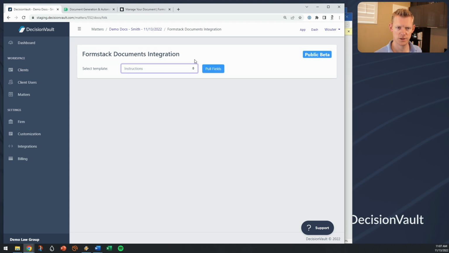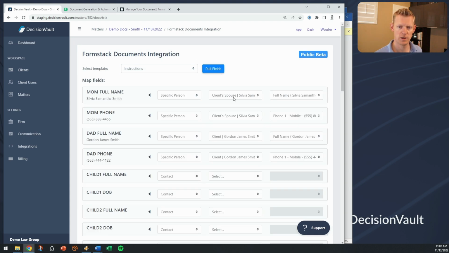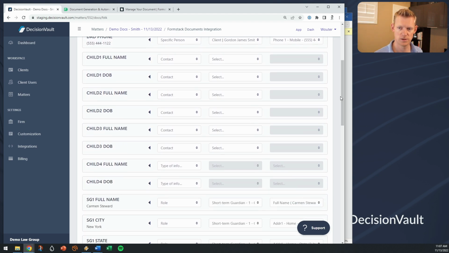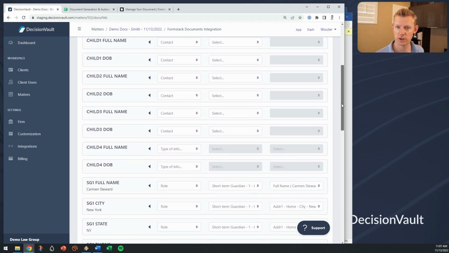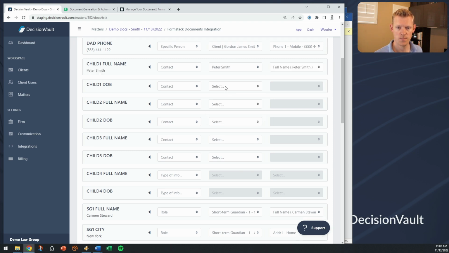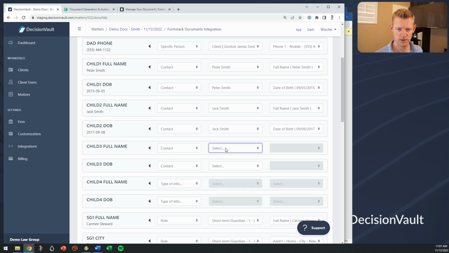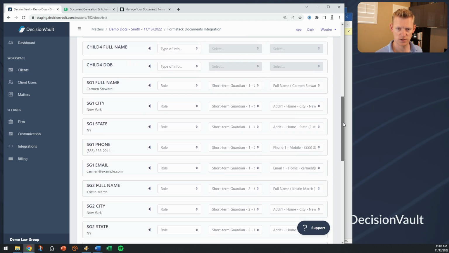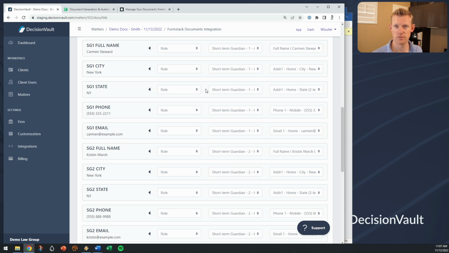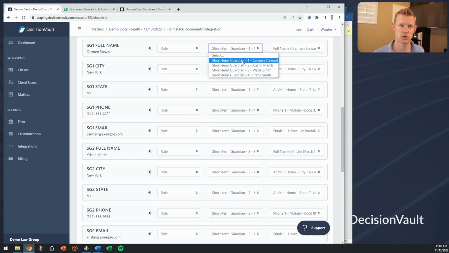So if I again pull the fields, as you can see now, it has remembered all those choices. So the clients and their spouse, etc. It doesn't remember the contacts, but it does remember the data point selection, in this case the full name and the date of birth. So if I select those, it speeds up the selection. But on the short-term guardian ones, it can actually select all of them from memory, because it folds in whoever is the contact assigned in short-term guardian 1. So in this case, as you can see, I switched it around with Carmen and Kristen coming first, and then Wade and Frank. Now the document already has all this information.